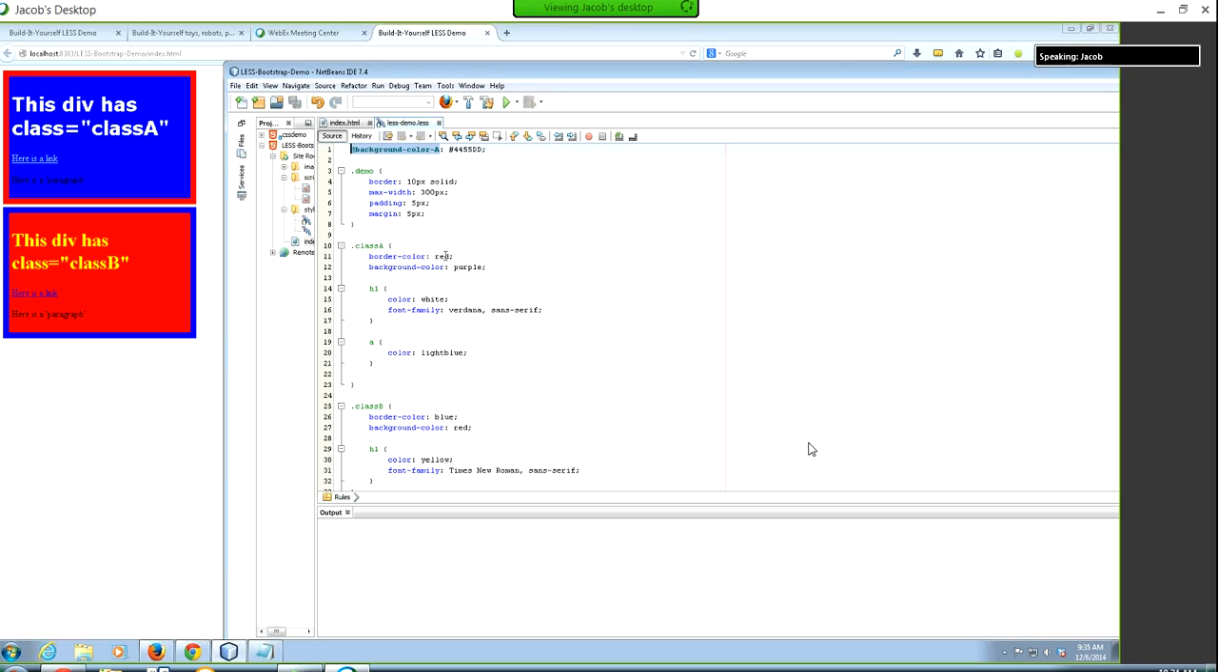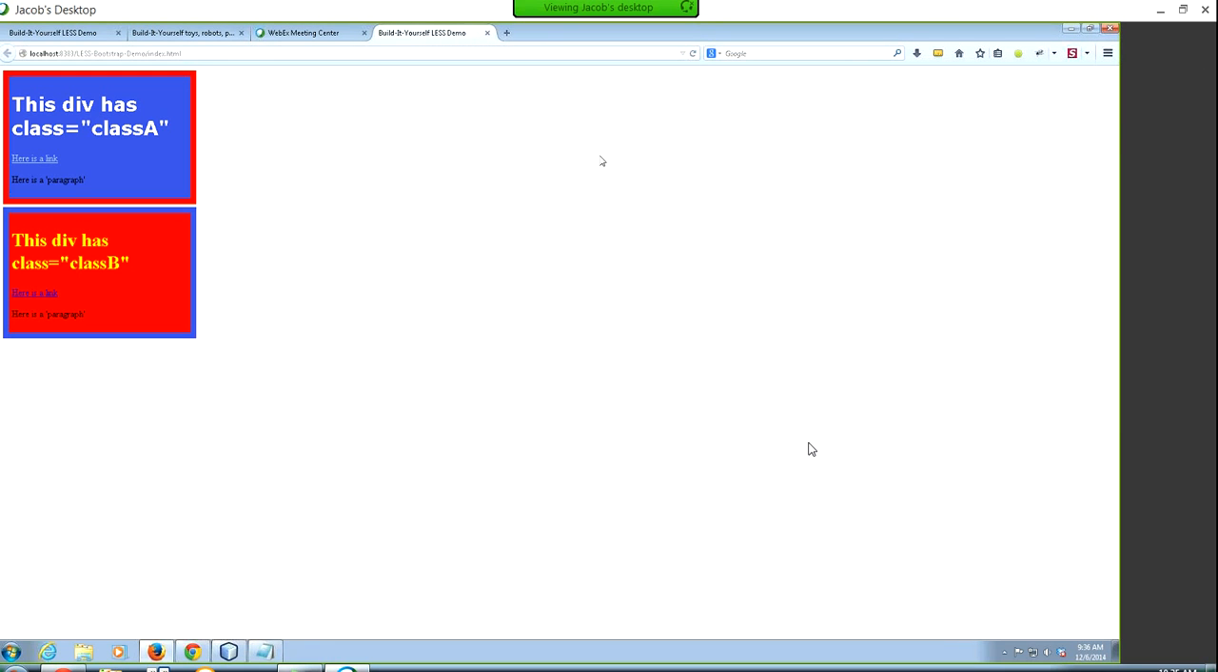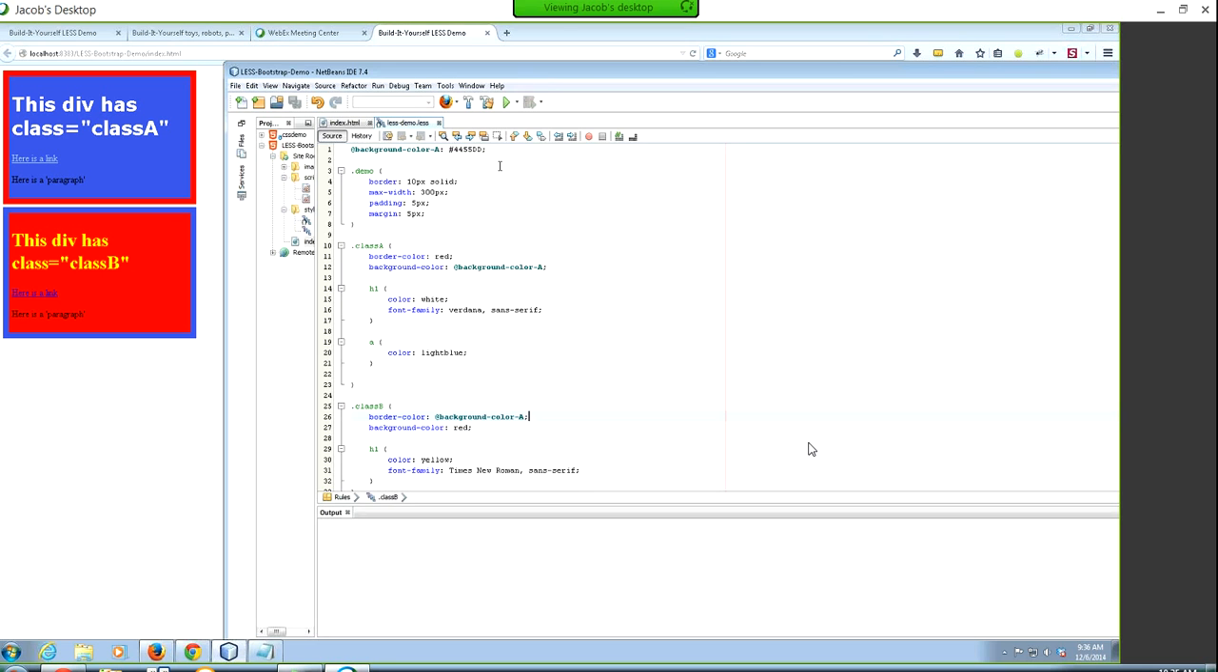Okay, and now what I can do is I can use this variable in a couple different places in my code. And let's refresh to see that. Okay. You see the color changed a little bit. I'm not using just straight blue anymore. I have this sort of hex color.